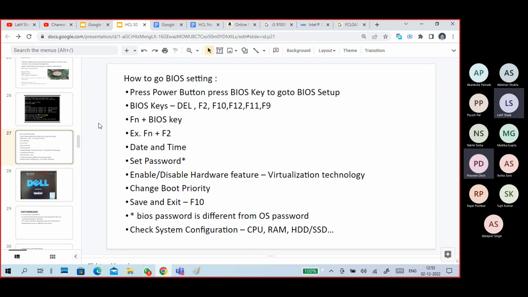In very olden days, we had Delete as the common BIOS key for all machines, but later it changed. In some machines it is F2, some F10, F12, F11, F9, so many, except F8; most of the F keys are used. Mostly F2 or F12 are more common to go to the BIOS settings in recent systems. If you are using a laptop, you may have to press the function key plus your BIOS key. For my system, it is function key plus F2.